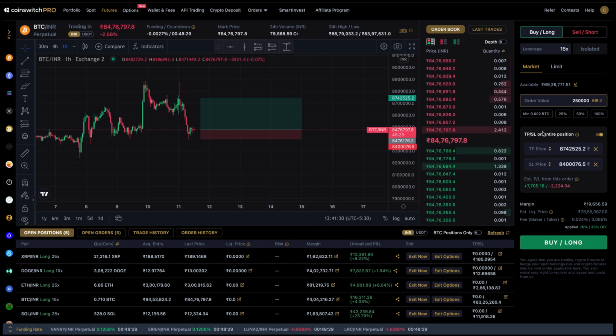Okay. This is how you do a market entry. You have defined your target. You have defined your stop loss. You have set your quantity according to your risk. Now if the stop loss hits, all you lose is 2000.